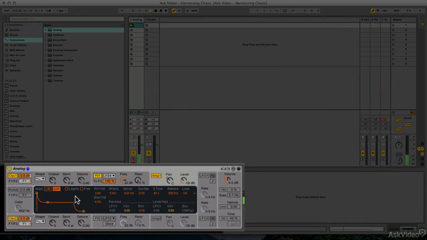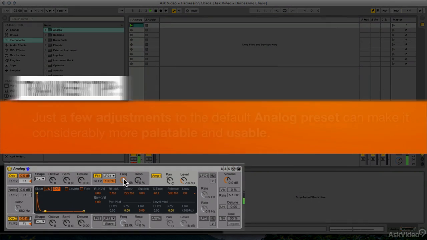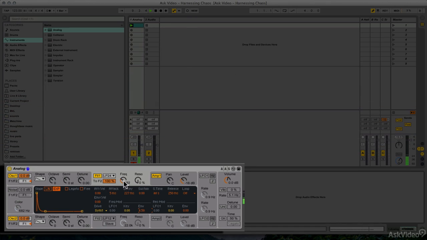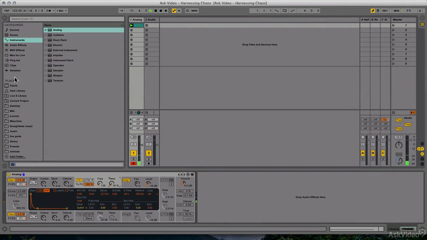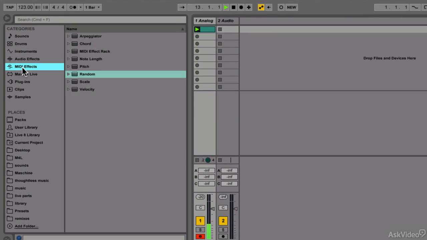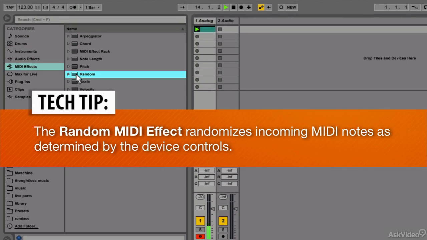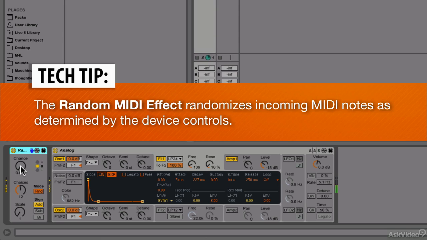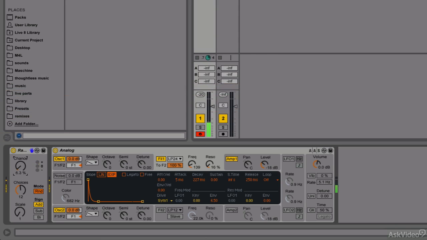And let's just tidy up the patch a little bit so it's somewhat more bearable to listen to. Basic saw wave. Just going to adjust the envelopes and filters a little bit. And we're going to take this basic rhythmic pattern and use the Random MIDI effect, available in the MIDI effects folder in the browser, to inject some randomness.